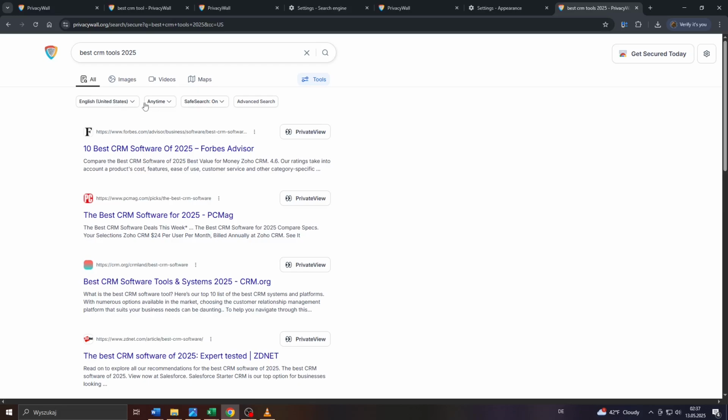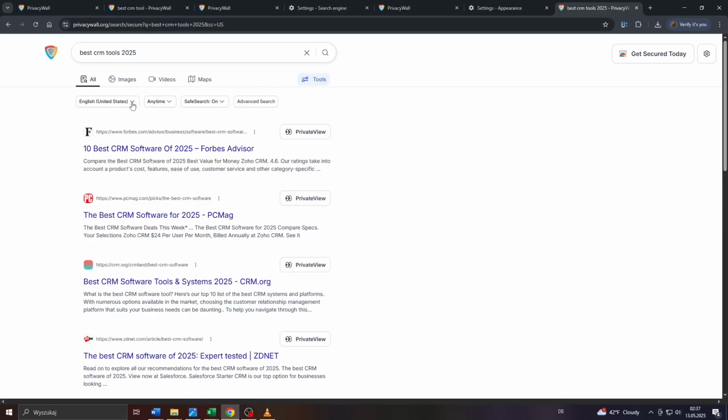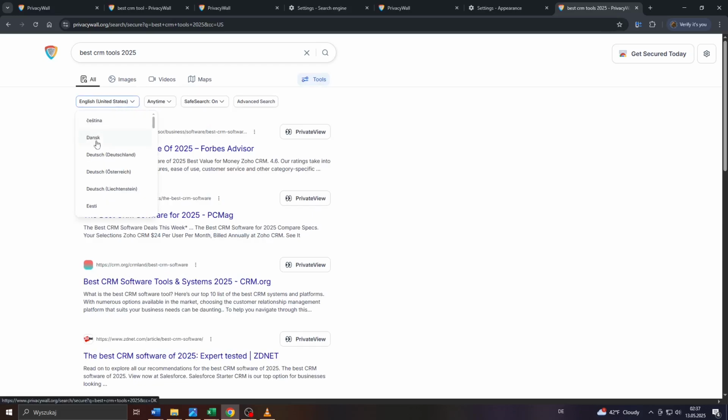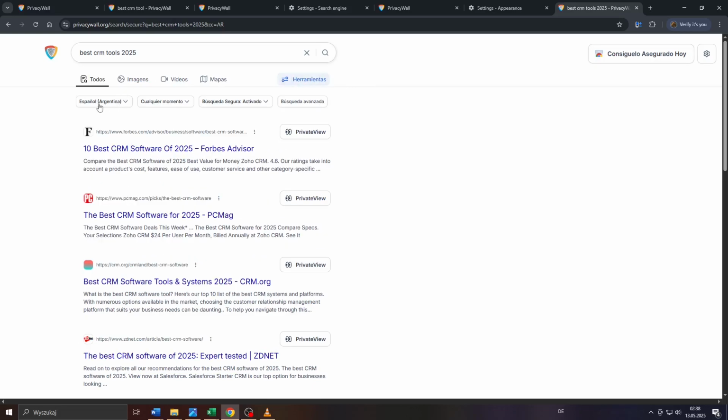So guys, to change the language of your PrivacyWall interface language, simply click on that arrow down icon here where it says English United States and pick the supported language from that list below. And that's basically it. After that, PrivacyWall, including the entire website interface as well as these settings here, will be displayed in your preferred language.